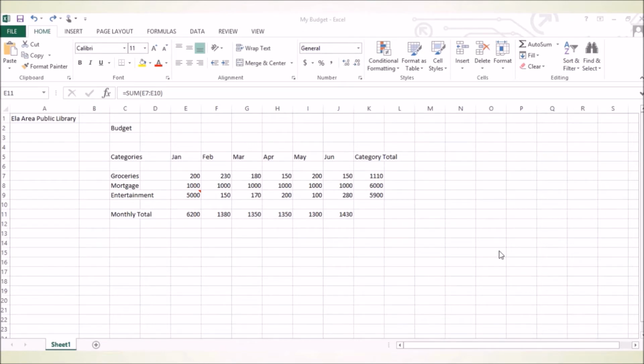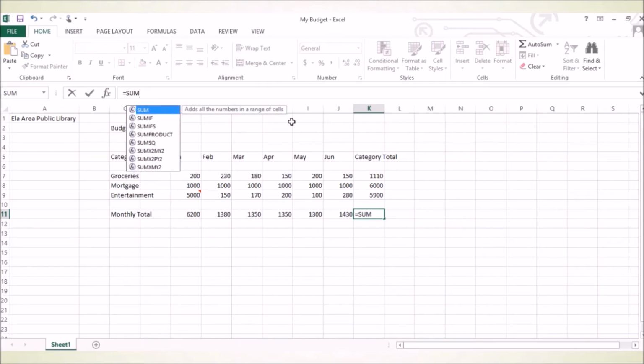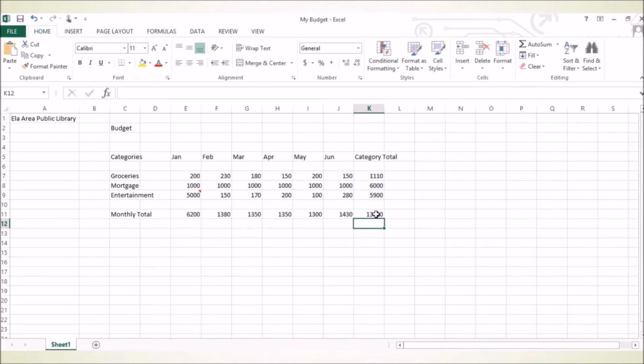If you know the formula, you can also type it from scratch. So let's click cell K11, and then in the formula bar at the top, we're going to type the formula, beginning with equal. All formulas in Excel start with equal. Then sum, open parenthesis, and we're going to do the sum of cells K7, colon, through K9, and then close parenthesis, and then we'll hit enter. And that should give us a total of 13,010.